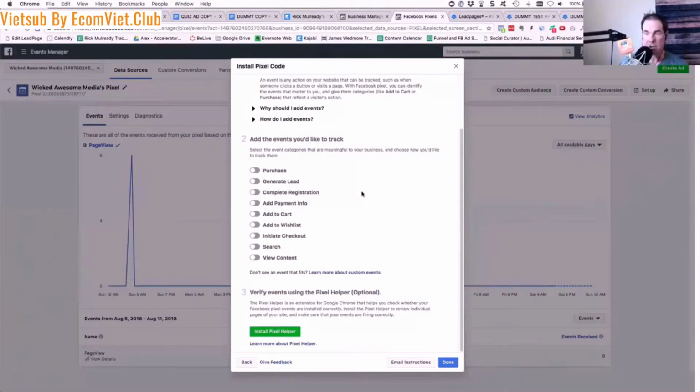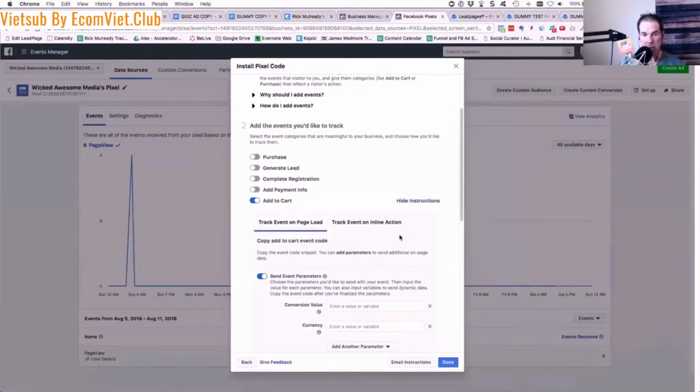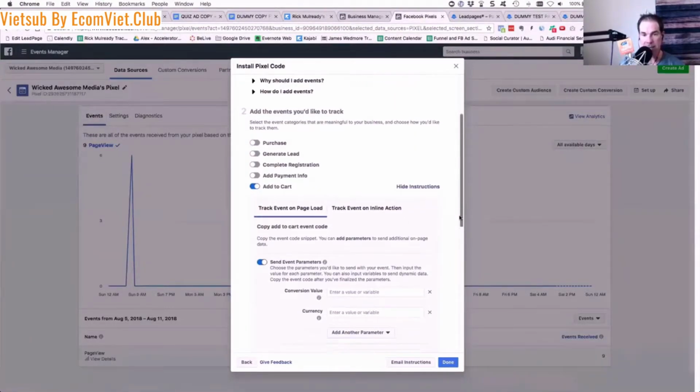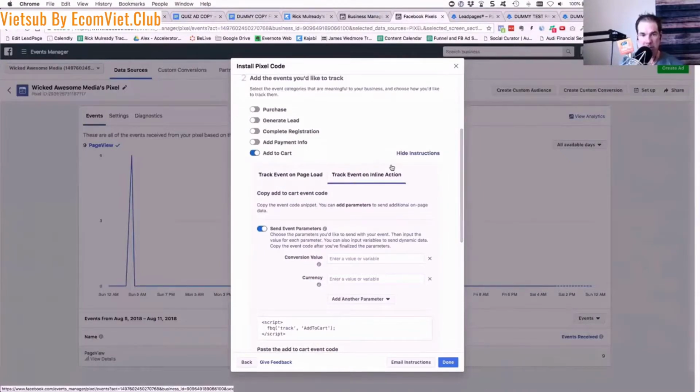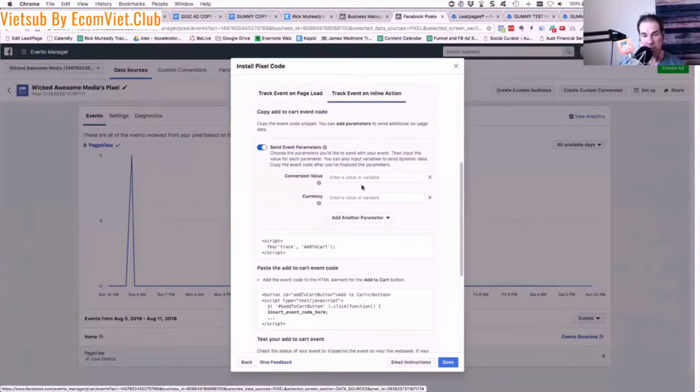So let's just say that you want to track people who are landing on a sales page and then clicking the add to cart button, because you want to build an audience of those people who are clicking add to cart but aren't actually purchasing. Well, this is where you would do that. This is where you do that inline action. So basically, you would click on track an inline action, and then if there's a value, you can put the value in there.